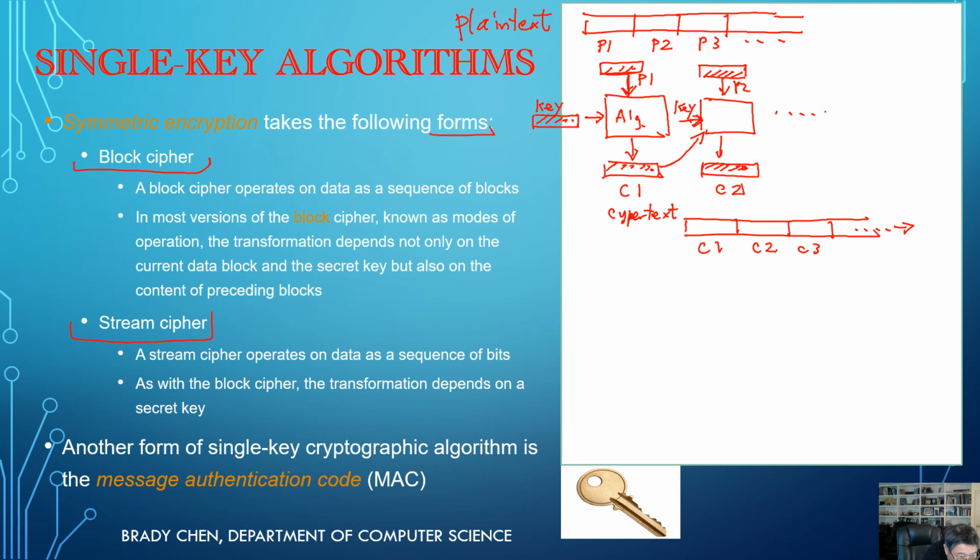And this way, we continue to do that. For example, if we have a P3, we mix it with the key, combine the information of C2, and then generate C3. So these are the two variations of the block cipher.